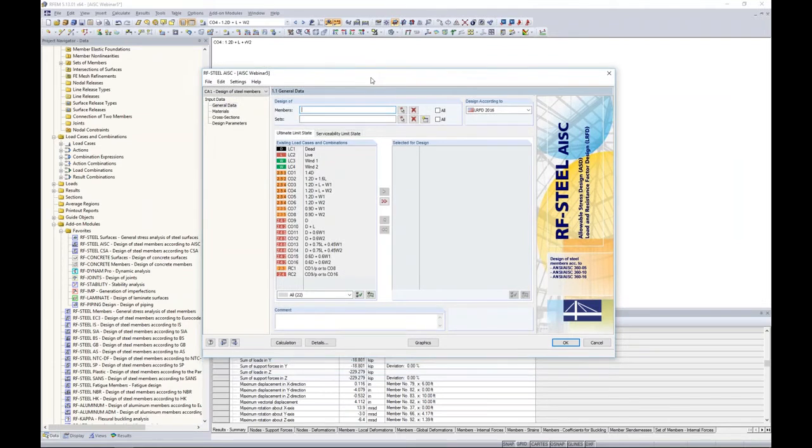So up pops our add-on module. It's nothing more than a dialog box. I don't have to worry about remodeling anything, redefining cross-sections, materials, all those internal forces. Everything is brought into this add-on module.